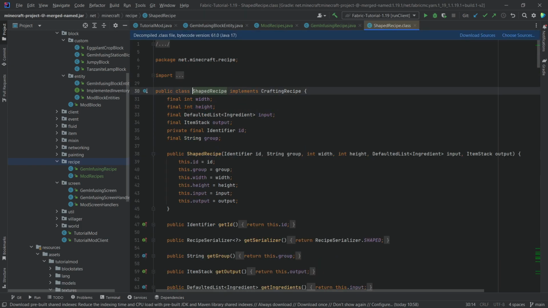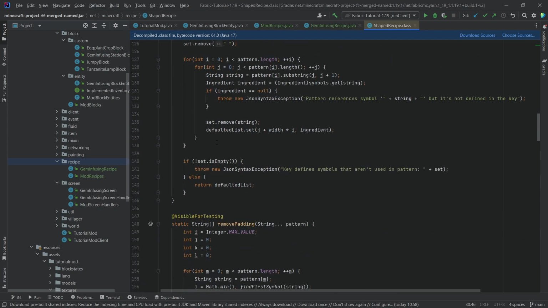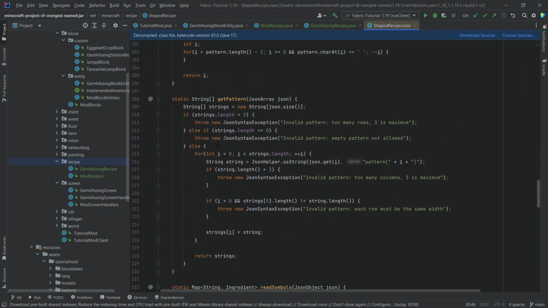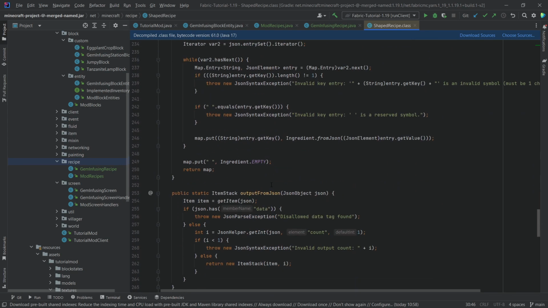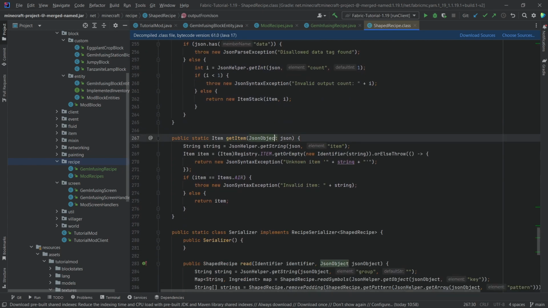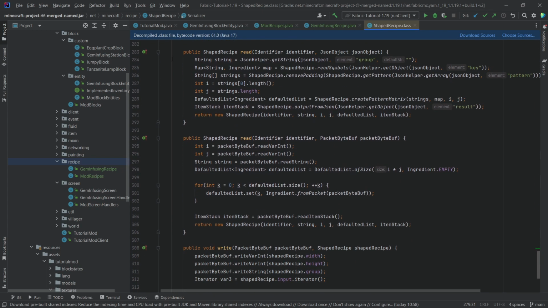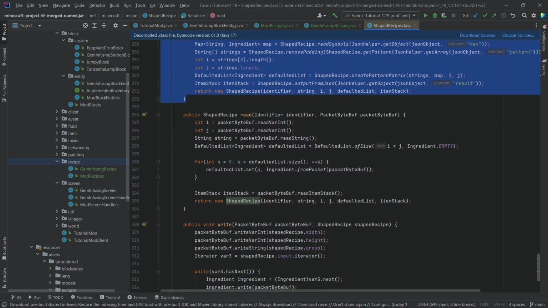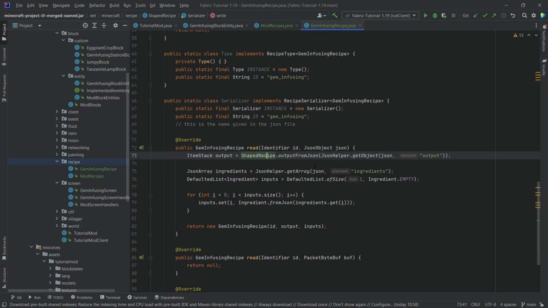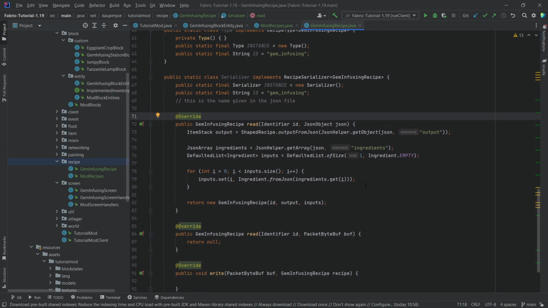So you can middle mouse button click on this. This is a crafting recipe, and you actually have this available here somewhere, if I recall correctly. Output from JSON, get item from a JSON object. You have the serializer. So there you go. So we have the read method and the write method. I cannot recommend this enough. Take a look at the vanilla recipes as well to basically figure out how this all works, or figure out the JSON serialization itself through Java.